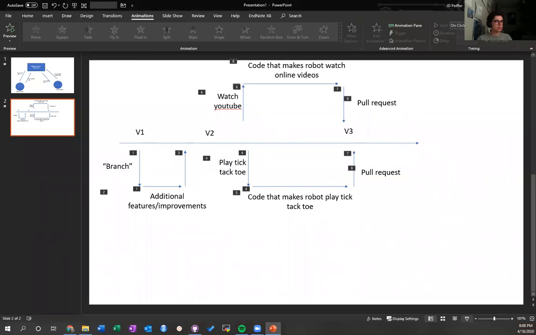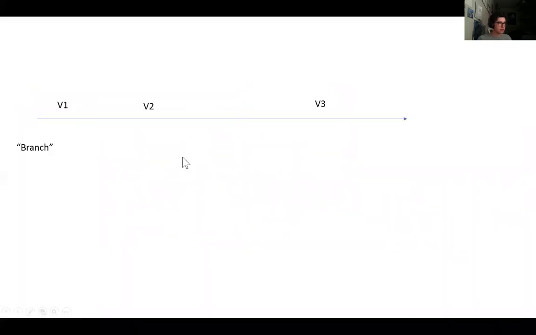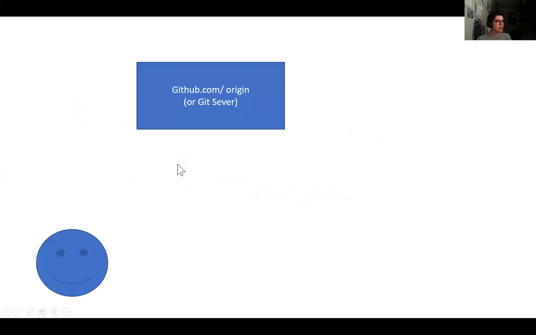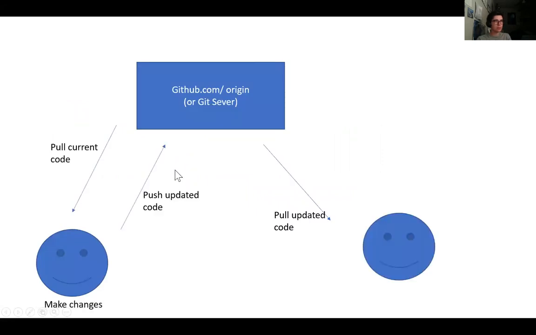Okay, so you may ask, what if two people want to be working on code at the same time? And it doesn't have to necessarily be the same line of code in the same place. Like it could be two different functionalities for this piece of code you're working on, or this project you're working on.